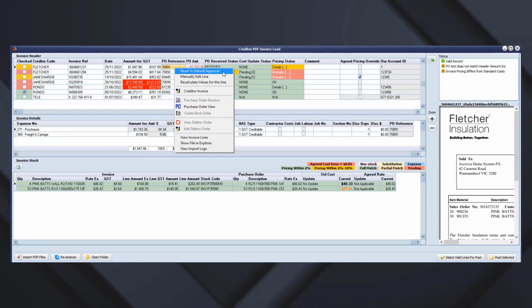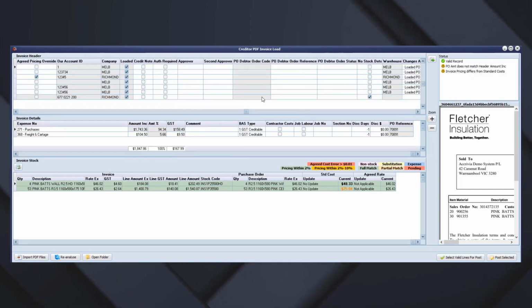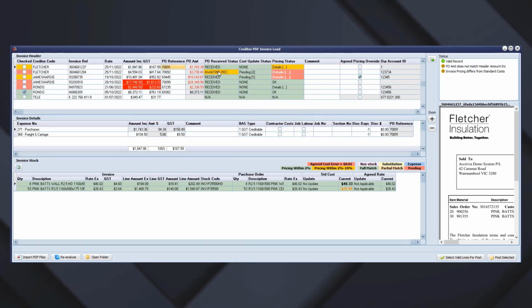You'll be familiar with the process from the normal creditor invoicing screen. And all that's going to happen here by running that is it will reset the data in those far columns here that related to the approval process back to what it would have been.